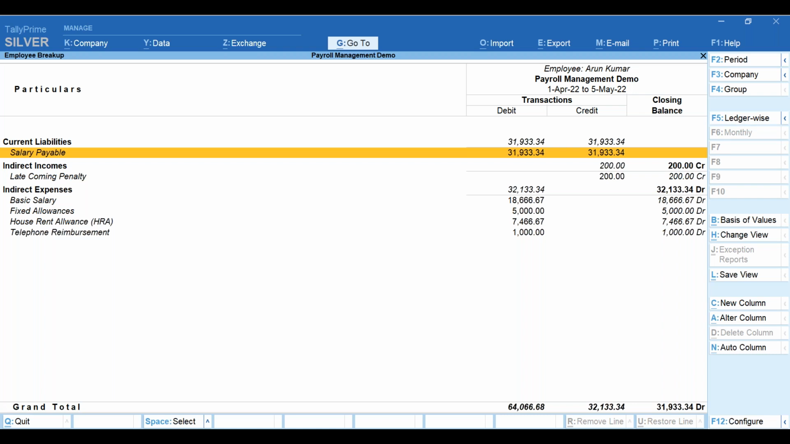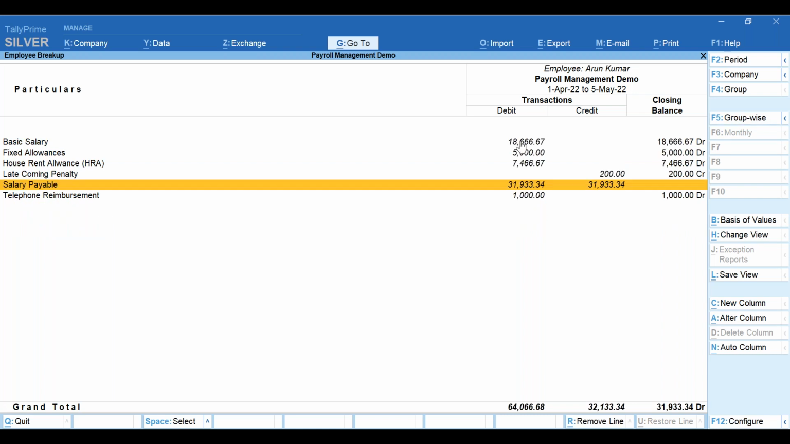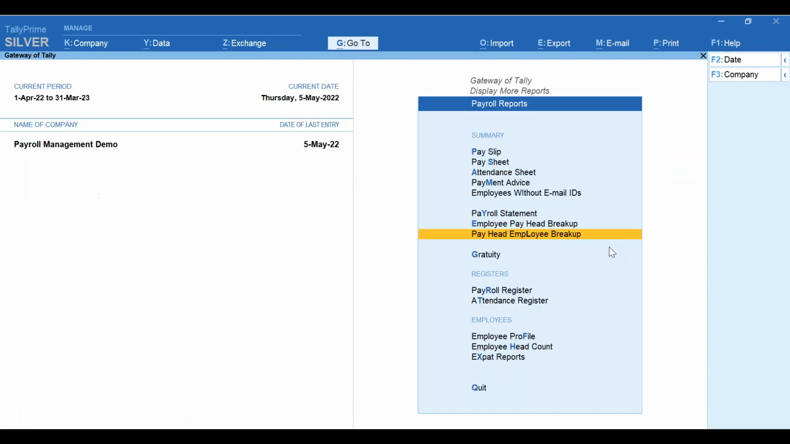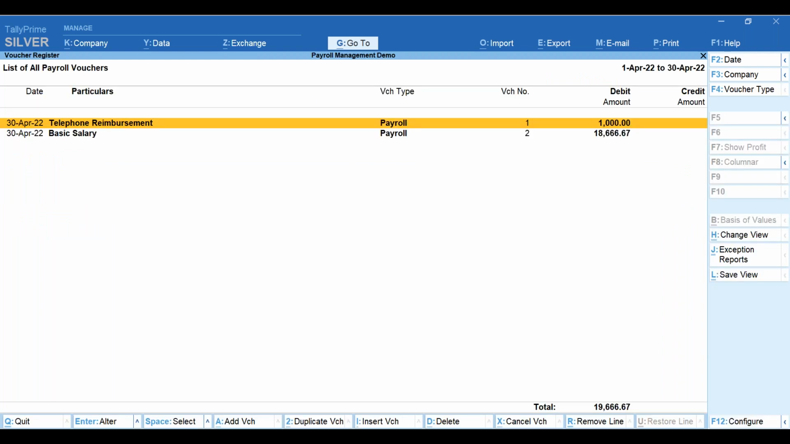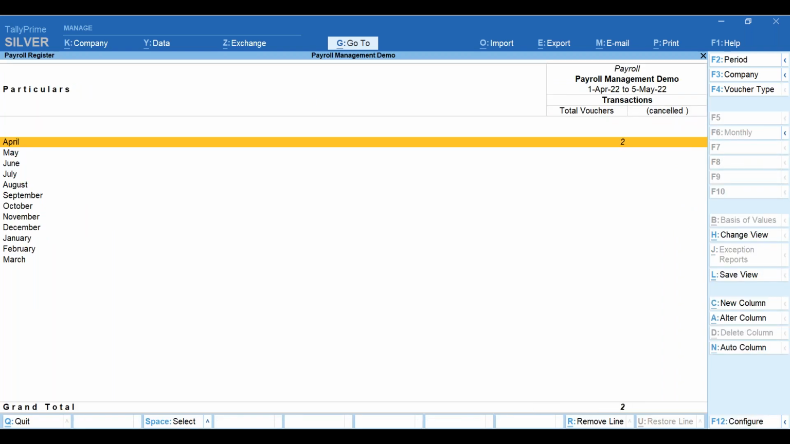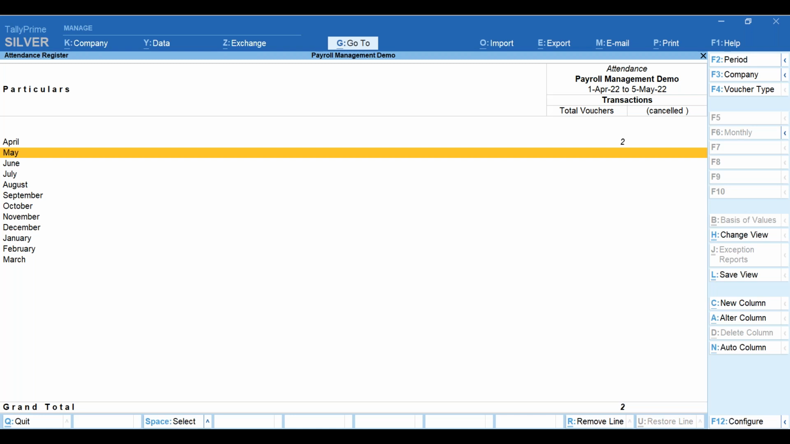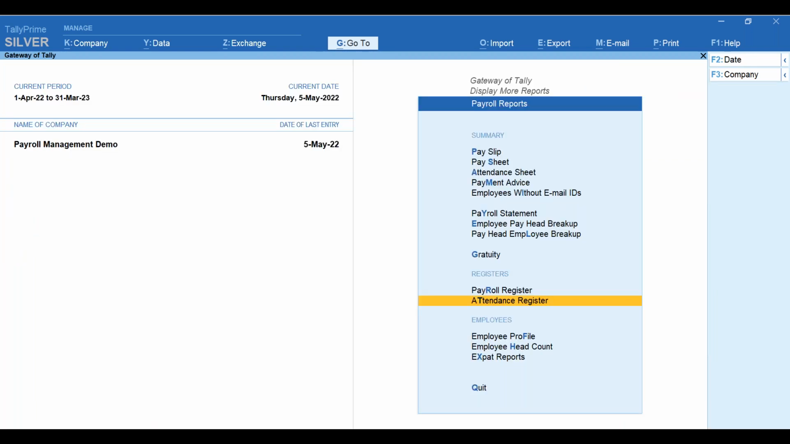Next we do have the payroll register and attendance register. Basically it's just a month-wise view wherein you can check how many vouchers you have recorded. Similarly, your attendance register also. This is not a specific report, it is just a register.